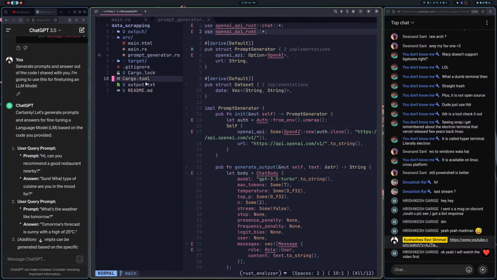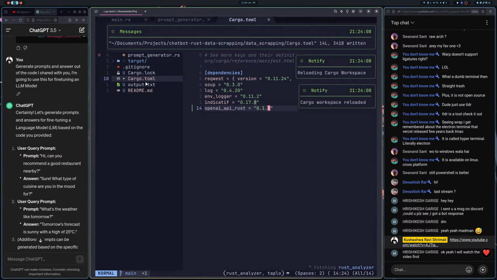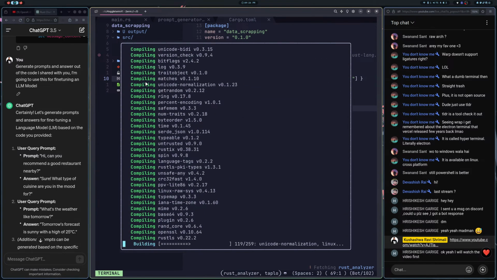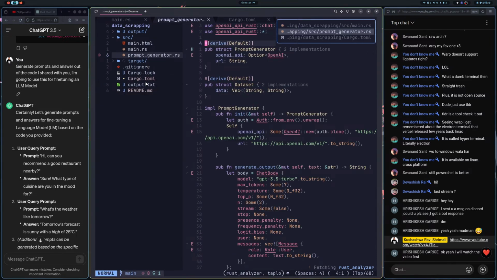Oh, I don't have it here. OpenAI API Rust equal to, I think it was 0.1.8. I don't know if I remember correctly, but let's just try. Waiting for file on package cache. Yeah, I think it should work. Okay, perfect. All right. So what do we want over here?